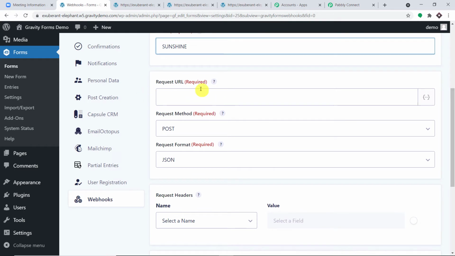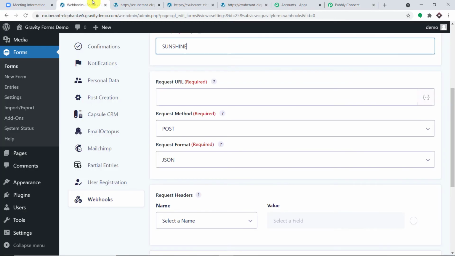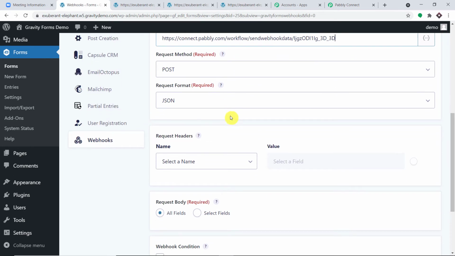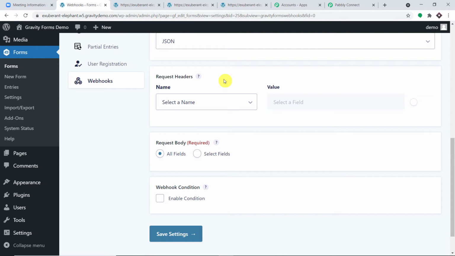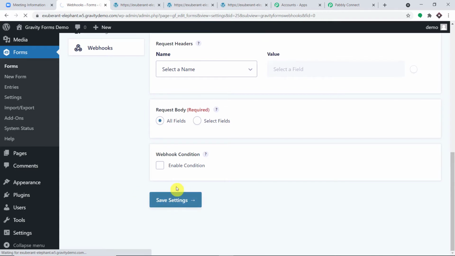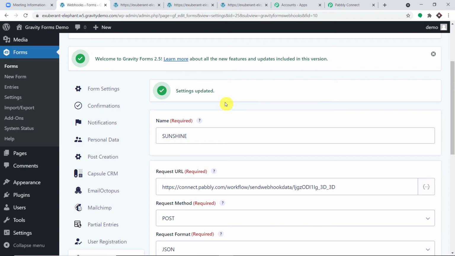Now we have to put in the request URL. So this is the request URL or the webhook URL. You copy this and you simply paste it here. Okay, so we have entered the request URL. The post method will remain same as post, the request format as JSON. So we have the request header name. We can just simply ignore this. The webhook condition, just ignore the enable condition. Just click on save setting. Okay, excellent. The settings has been updated.